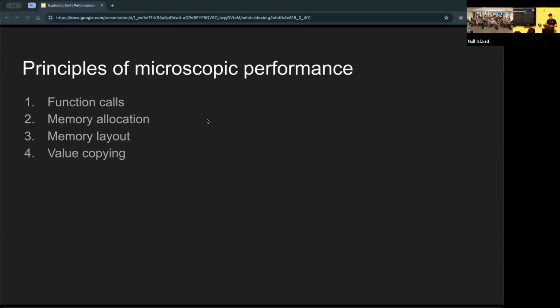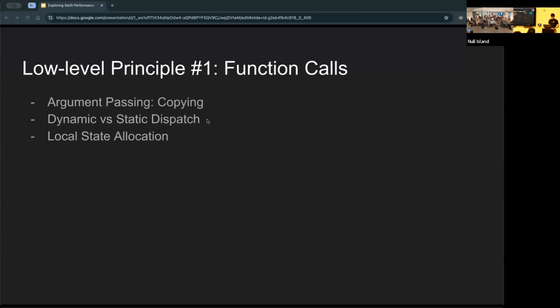There are 4 principles when you're looking at a bottom-up approach: function calls, memory allocations, memory layouts, and value copy. The first principle we want to look at is function calls. There are 3 costs associated with function calls. The first one is argument passing. When you're passing an argument to a function, you can pass by reference. You can also pass by value, right? So imagine you're passing a value which is a very large struct. You might incur a lot of cost. So that's one of the costs.